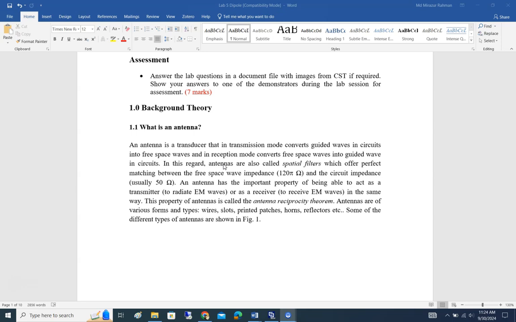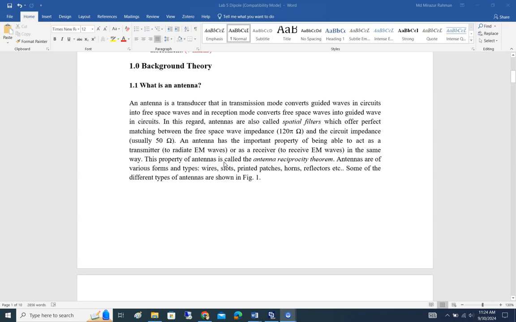We have discussed transmission line. We know about the source and the load system. So antenna can be considered as a load, which has to be matched completely with the 50 ohm characteristic impedance of the transmission line and the source to maximize the power radiated to the free space waves.